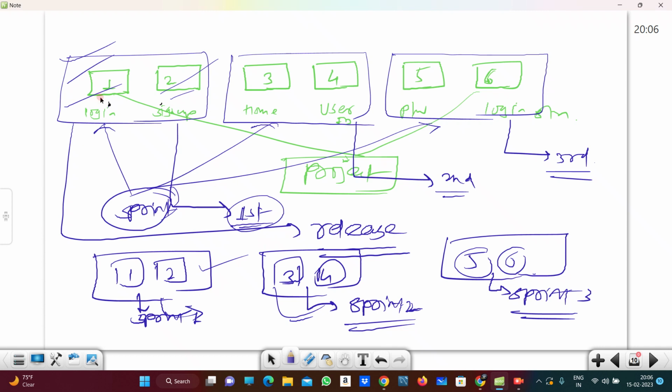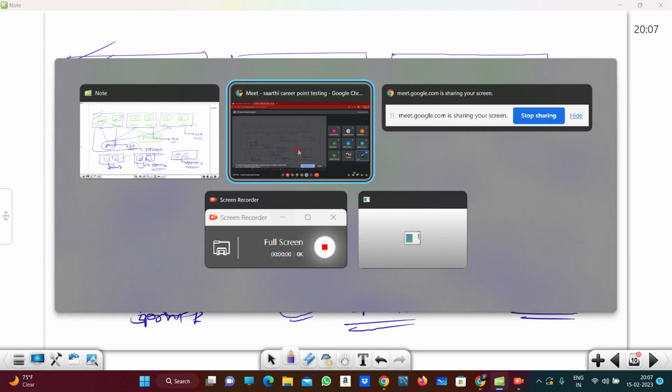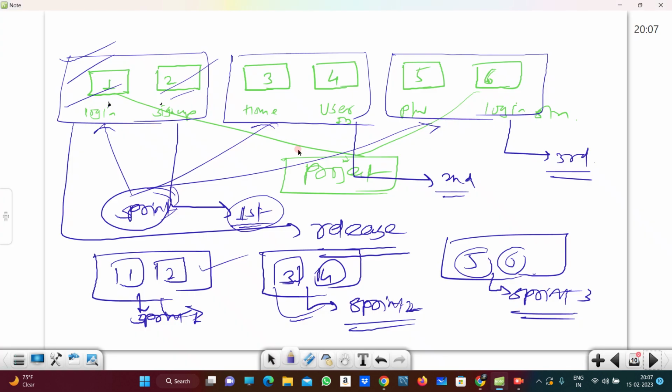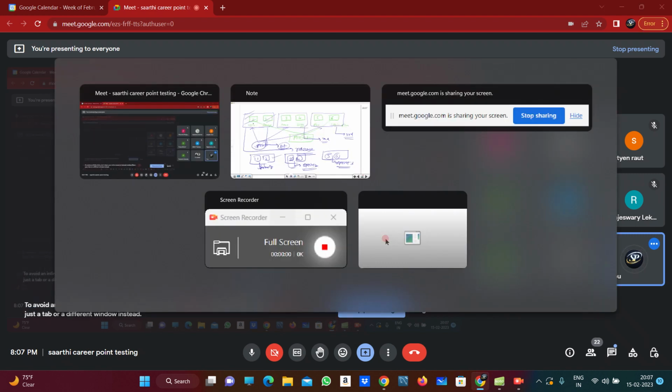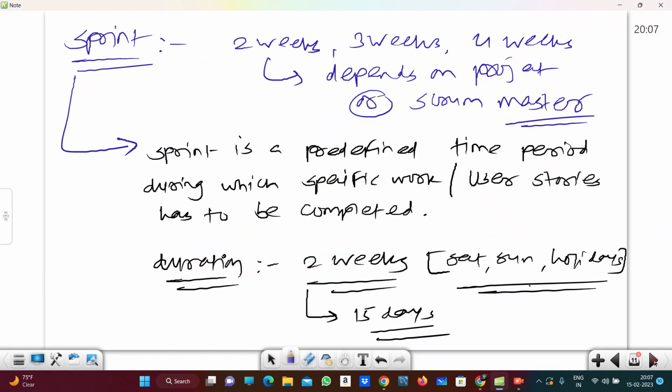The first iteration will develop the login and sign up page, that is sprint 1. And the second iteration or second sprint will do the home page or user ID related stuff. So this is the repetitive or iterative process, and that's why it is called iterative and incremental model. Hope this is clear now. Yes. Okay.